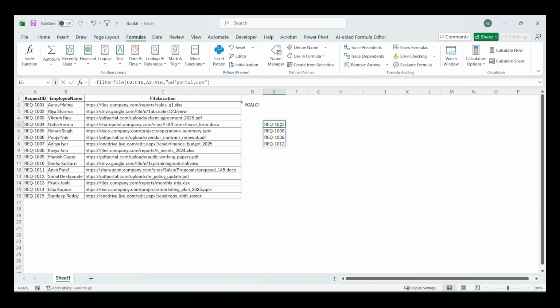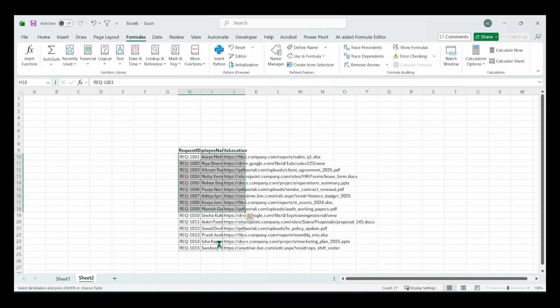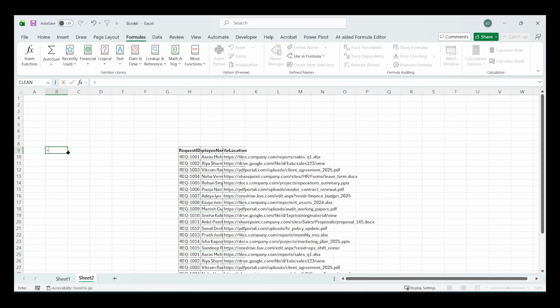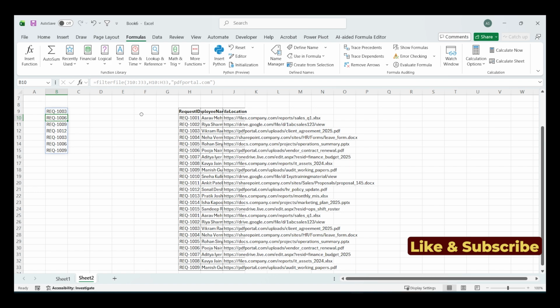Now the good part is, suppose instead of PDF portal, you want docs.company.com, and I'll say enter, and you got it. Now this works in every sheet of your workbook. Suppose I take this data again, and this time I'll paste it here, and I'll copy this again here and paste it here. Suppose I use equal to filter file, location. This is the file location, comma, request ID. This is the request ID, comma. This time I want pdfportal.com, close the inverted commas, close the bracket and enter, and see, it works perfectly fine.